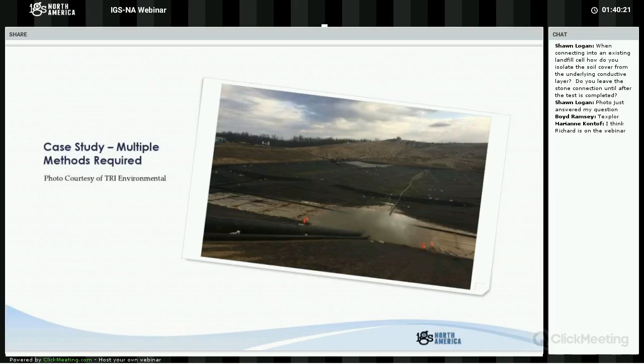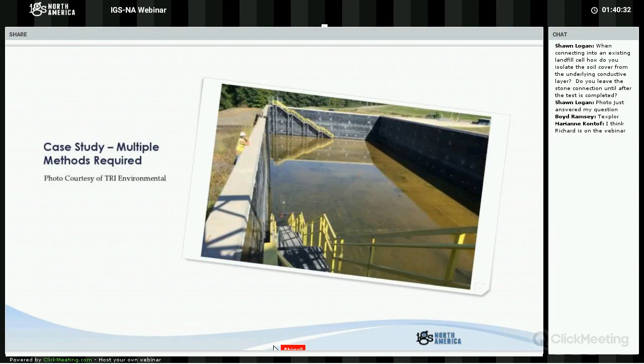Every method found a leak, and every method was absolutely crucial. So if I had tried to fit this project into one box of one method, it would not have been very successful.